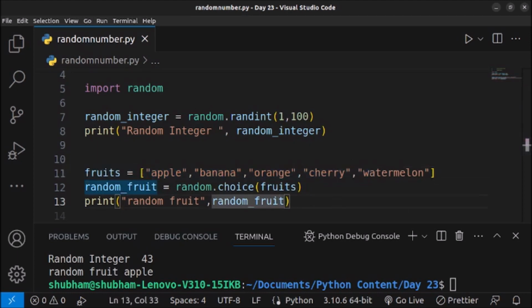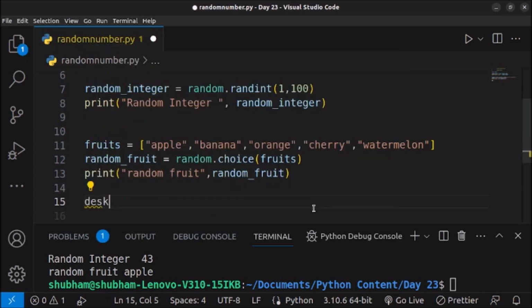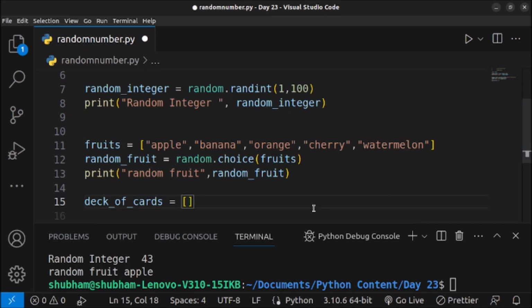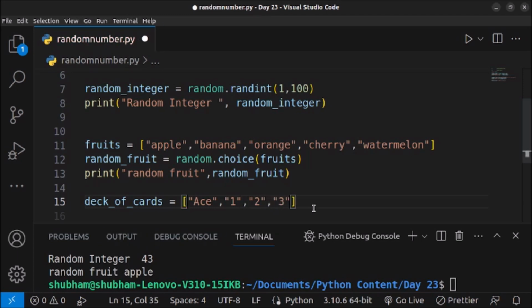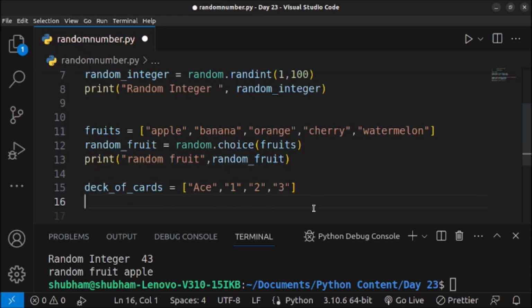Now let's try to do one more thing. Let's try to shuffle a deck of cards. So first of all we will create a list with the name deck_of_cards, and it will store some cards which are 1, 2, and you get the idea, like it will store the cards. So I will not write the complete list, we will just try to shuffle the deck of cards.